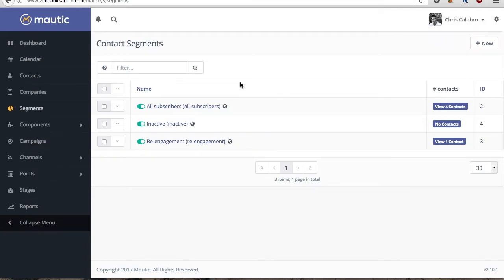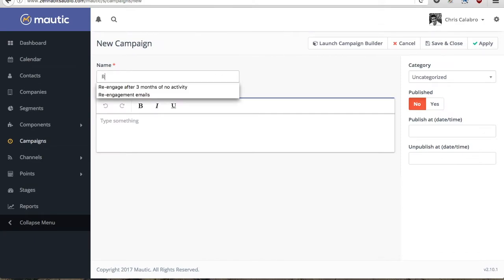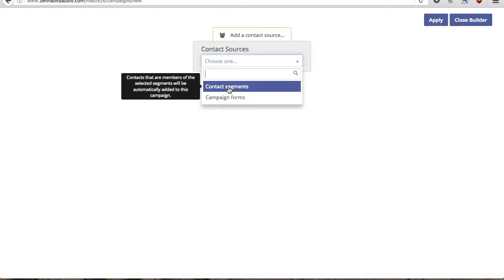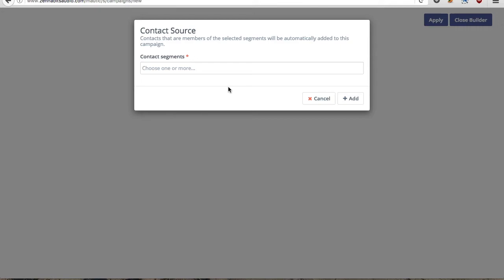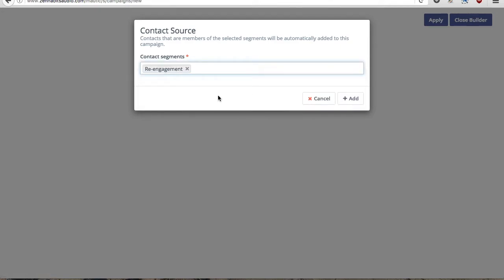So once we have those two segments, what you need to do is create the campaign to process and handle these re-engagement emails. So we'll create a new campaign. We'll just call it re-engagement emails, and open up the campaign builder. So you're going to use a segment, and we're going to use that re-engagement segment to target everyone that hasn't been active in the last 3 months.